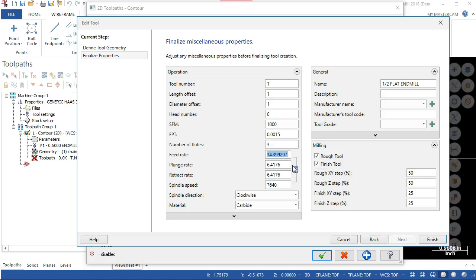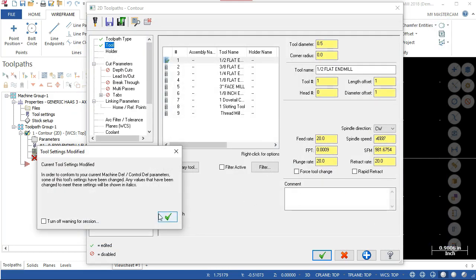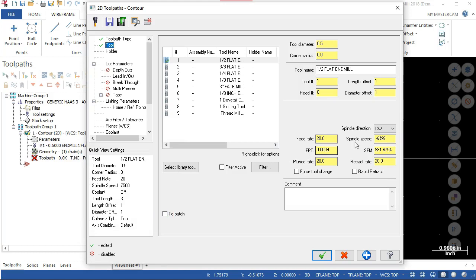Feed rate, yeah, it's not too awful high at 1,500. Let's drop it down to 20 for those, and if we had a 7,500 RPM spindle, we're kind of right there anyway. So we'll finish, and go ahead and accept. And then I had the TM machine set up, so it's defaulting back to 4,000 RPM.